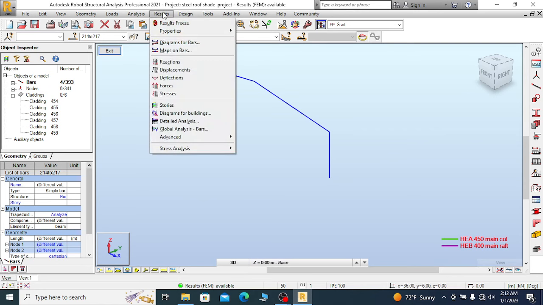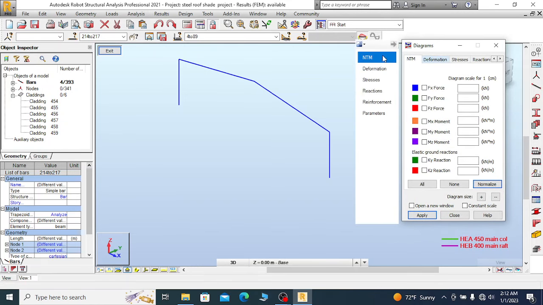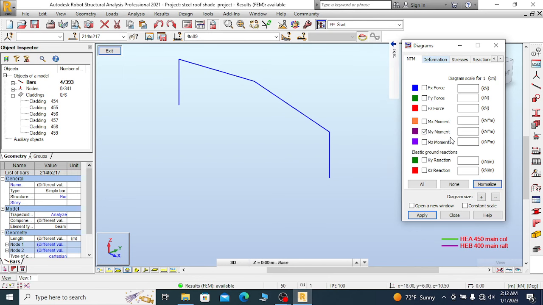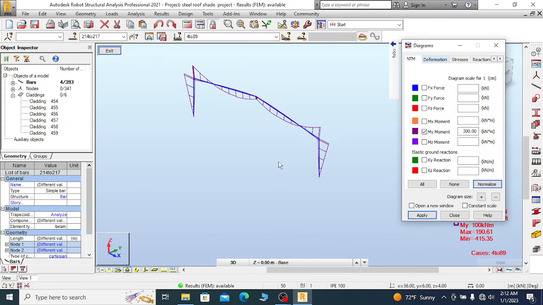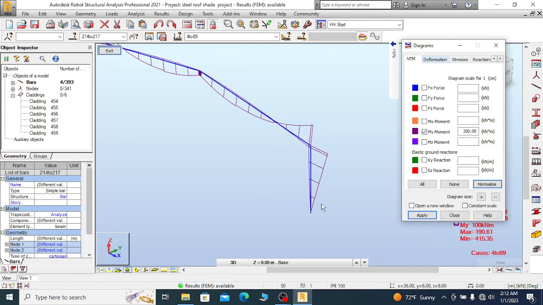we can go to the Results menu. So Diagrams for Bars, click this one. So now the diagram dialog box is coming here. So here the FX, FY, FZ. So in order to see the moment also, here there are moment in X, moment in Y, and moment in Z direction. So now let me see the moment in Y direction. That is the major moment. Now apply here. This is the moment diagram in the major direction.